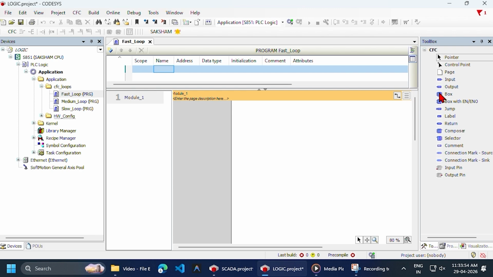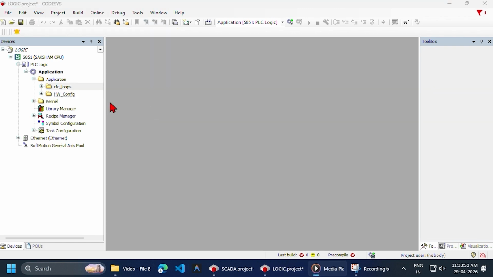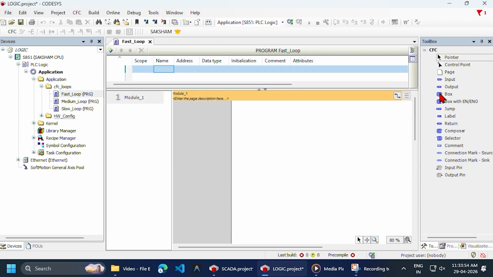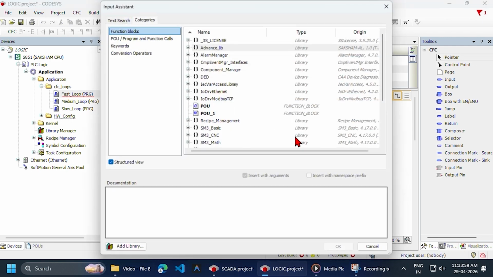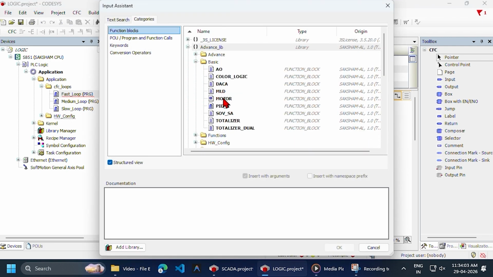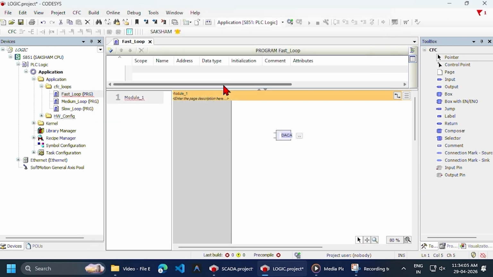First, we need to add the DACA block into our fast loop program. From the toolbox, drag a box into the program workspace. Click on the box and then click three-dot menu. Now navigate to the SAKSHAM Advanced Library. Select DACA and click OK. Now the DACA block is inserted into the fast loop program. Provide the tag name and click enter.